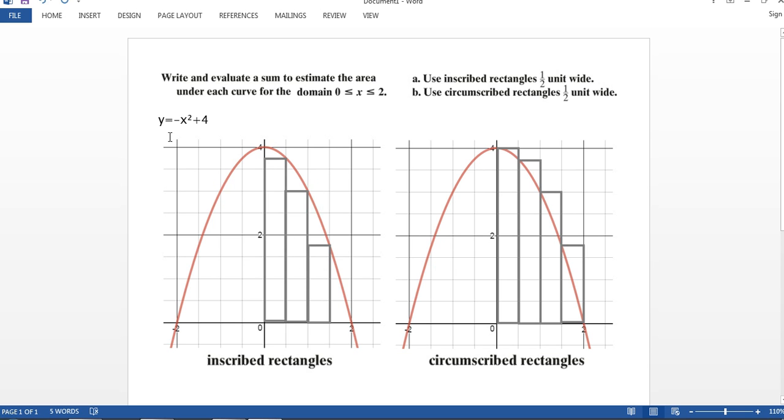I copied out the function here, y equals negative x squared plus 4, and here are our inscribed rectangles, and over here are the circumscribed rectangles. So what we want to do is, we know that our sum function is going to look something like this.